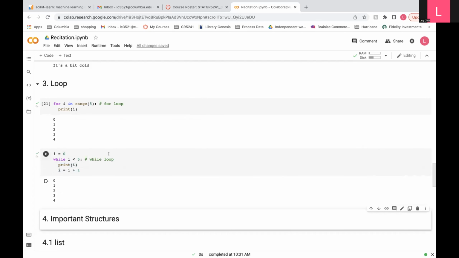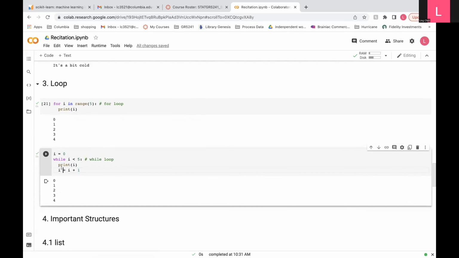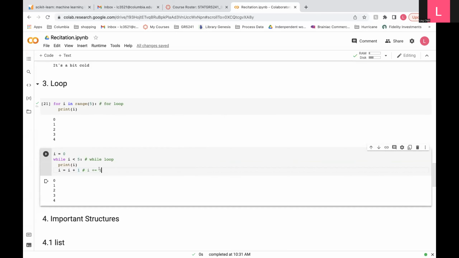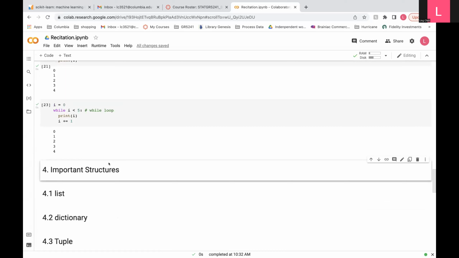We can run this. Another trick here is that i equals i plus 1 is the same as i += 1. We can try this here. It's basically the same.